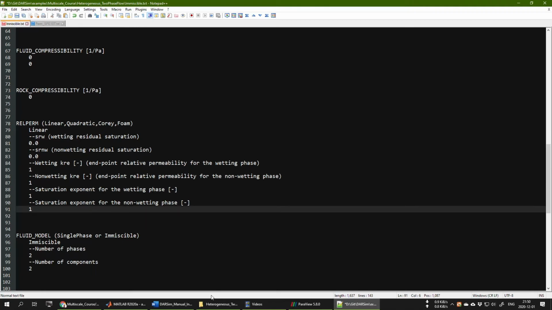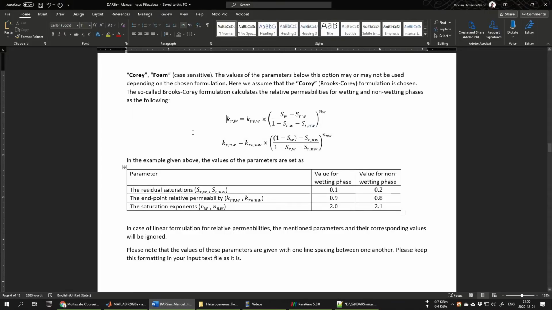But first, I want to show you how the relative permeability in a general way is calculated in this simulator. A general way of calculating relative permeability uses the Brooks-Corey formulation, which is what you see. The relative permeability for the wetting phase is the endpoint relative permeability of this wetting phase times this fraction to the power of the saturation exponent for the wetting phase. So this is the saturation of the wetting phase minus the residual saturation divided by 1 minus the residual of both saturations. And the same formula is used to calculate the relative permeability of the non-wetting phase.